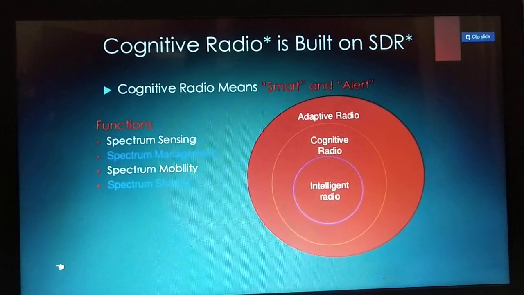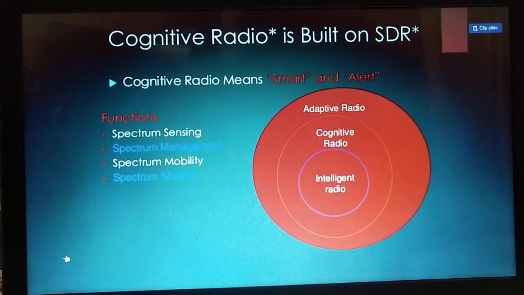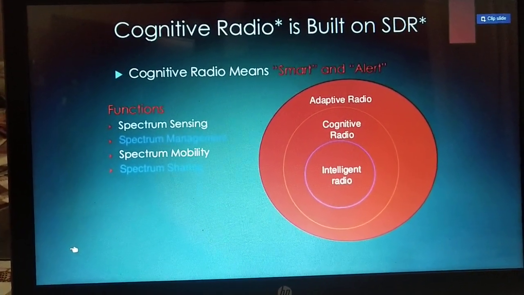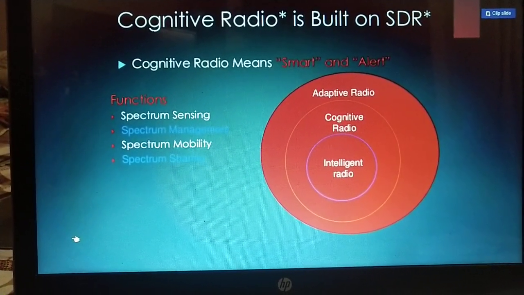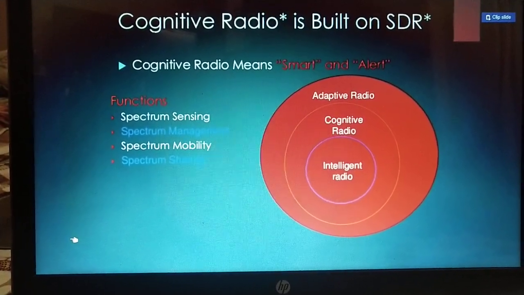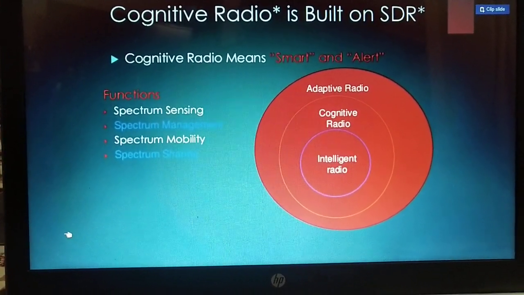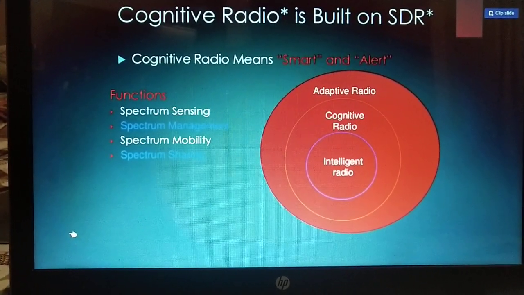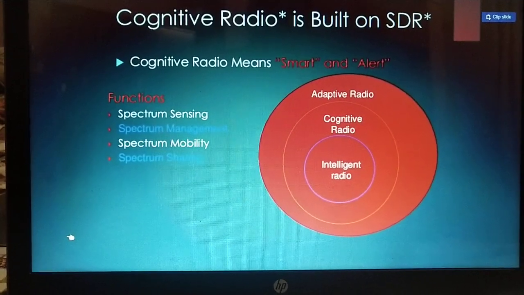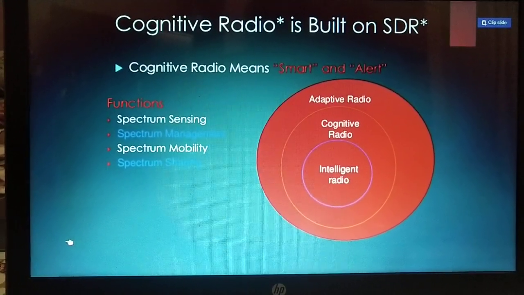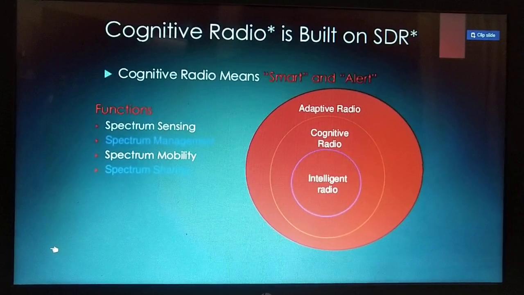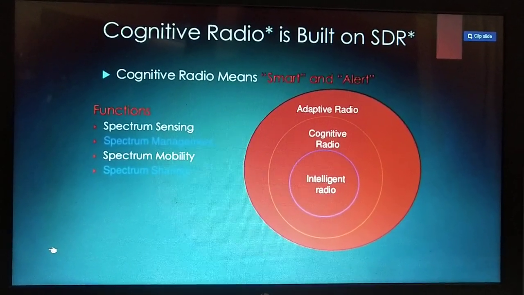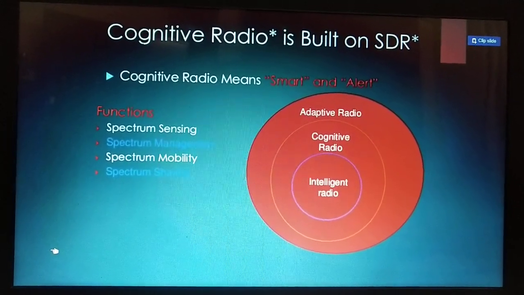First let us see what are all the functions of the cognitive radio. The very first function is spectrum sensing, the second one is spectrum management, the third function is spectrum mobility, and the fourth function is spectrum sharing. Let us see what is the meaning of spectrum sensing. The cognitive radio determines which portion of the spectrum is available and detects the presence of licensed users when the user operates in a licensed band. That is what is called spectrum sensing.